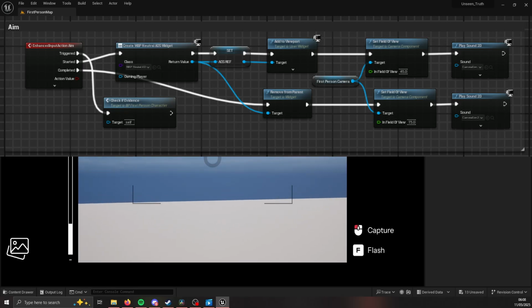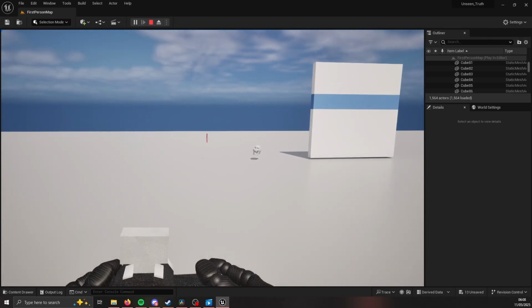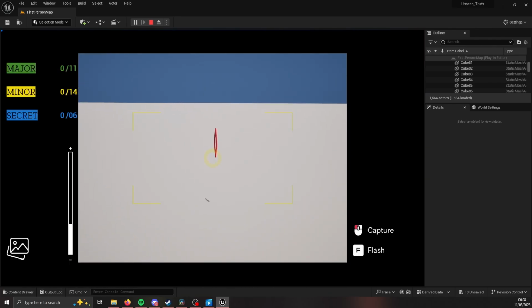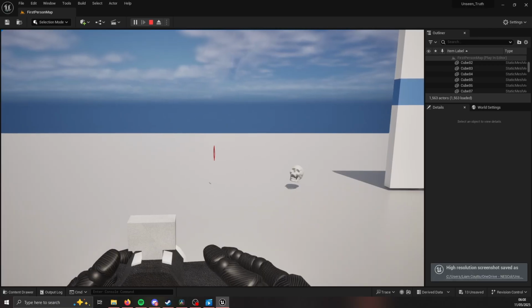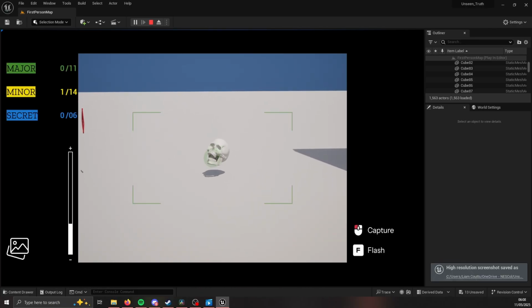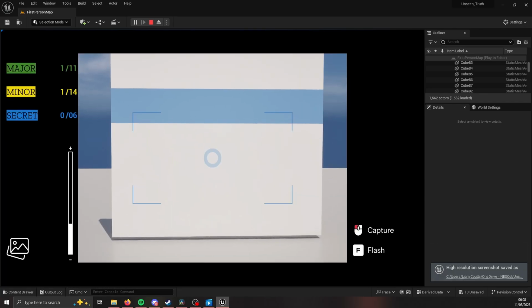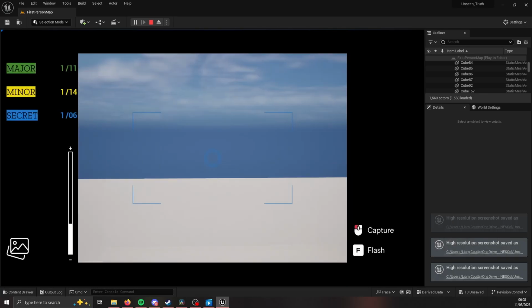It shows you in the top left your evidence tracker, which updates when you take photos. Over here there's the minor evidence, which is shown in yellow. Take a photo of that, it adds one to the counter. Then we have major, and over here we have secret, which you take one photo to track, and you take another to reveal.